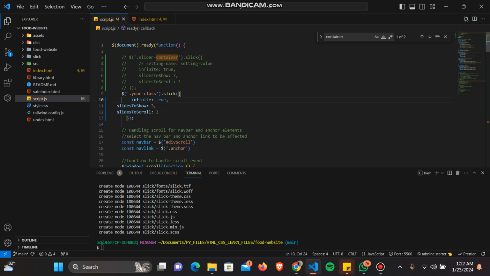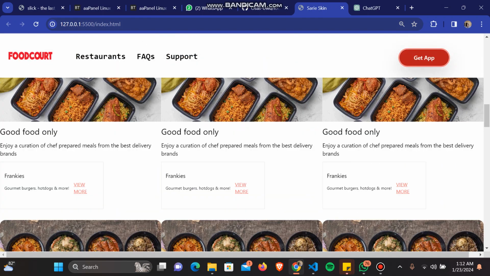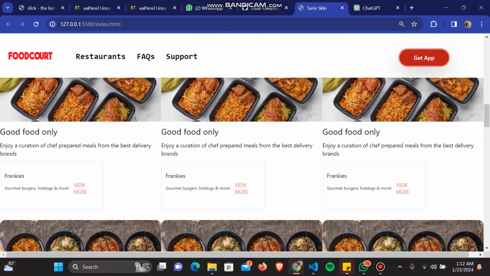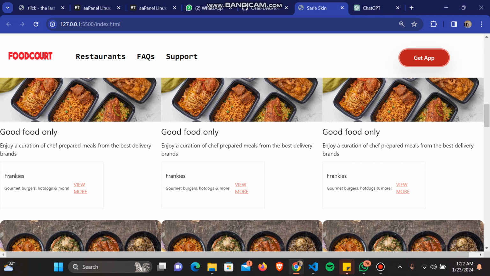Slides to show 3 means that instead of each slide taking one page, it's only when it's up to 3 that it will consider the next page. So now that we've done that, we don't need to refresh, but you can see slide 1, slide 2, slide 3. Remember slide 1 is card at the top, card at the bottom, so that's just what is happening here. They become one page. It's only one page now.